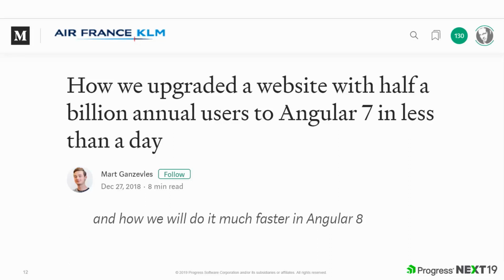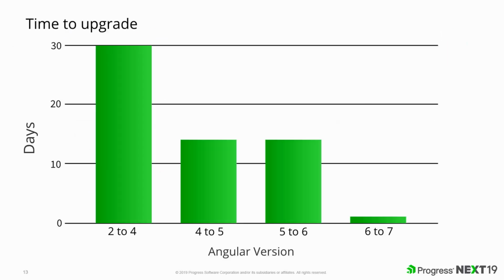something that the Angular team shared at NGConf. It's an article written by Air France and KLM. What they talk about in this article is how they upgraded to Angular 7 in less than a day. Now before that, let's actually go look at it right here. Before that, when they went from 2 to 4, it took them 30 days. It's basically several sprints to figure out what they needed to do to upgrade to Angular 4. Angular 4 was a big bump too.